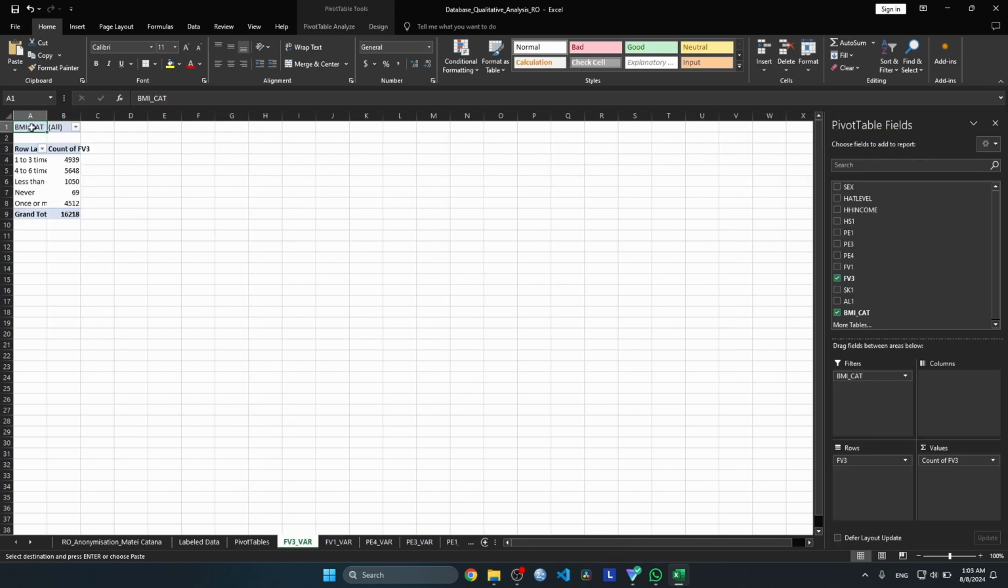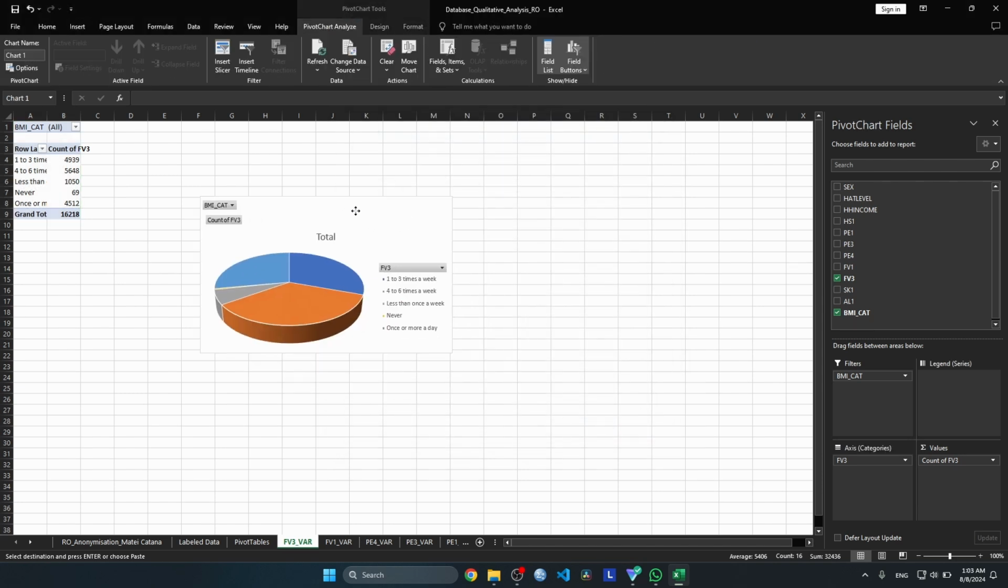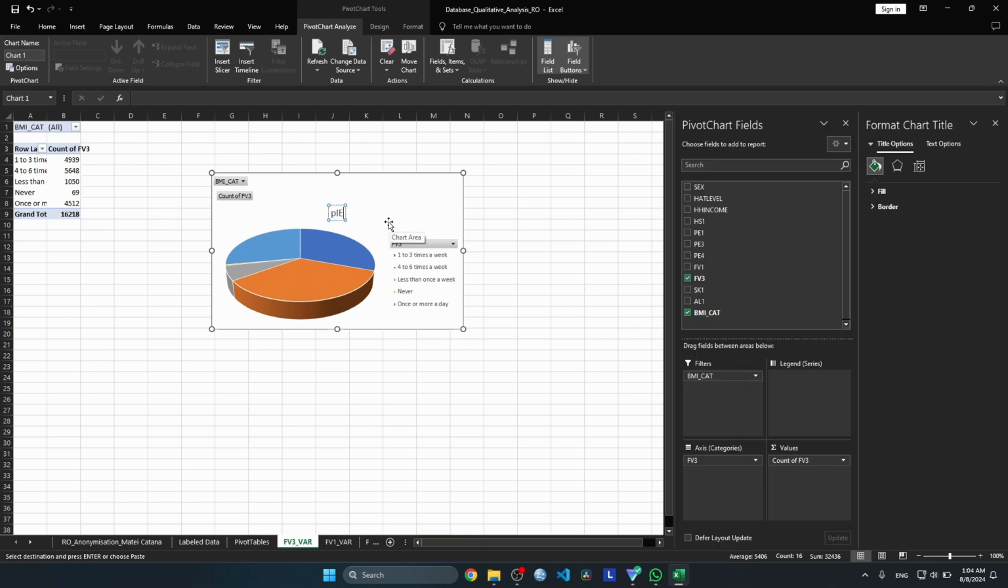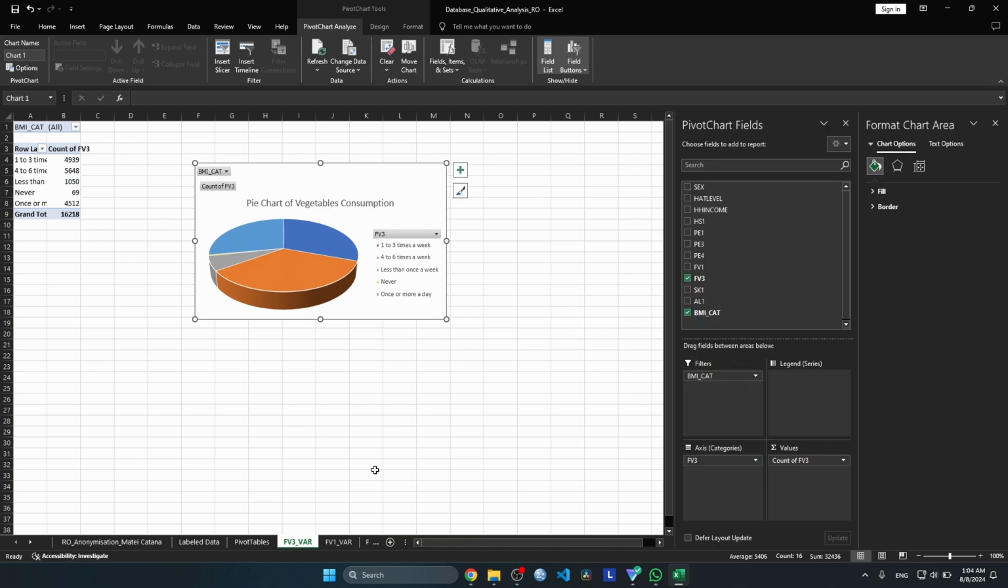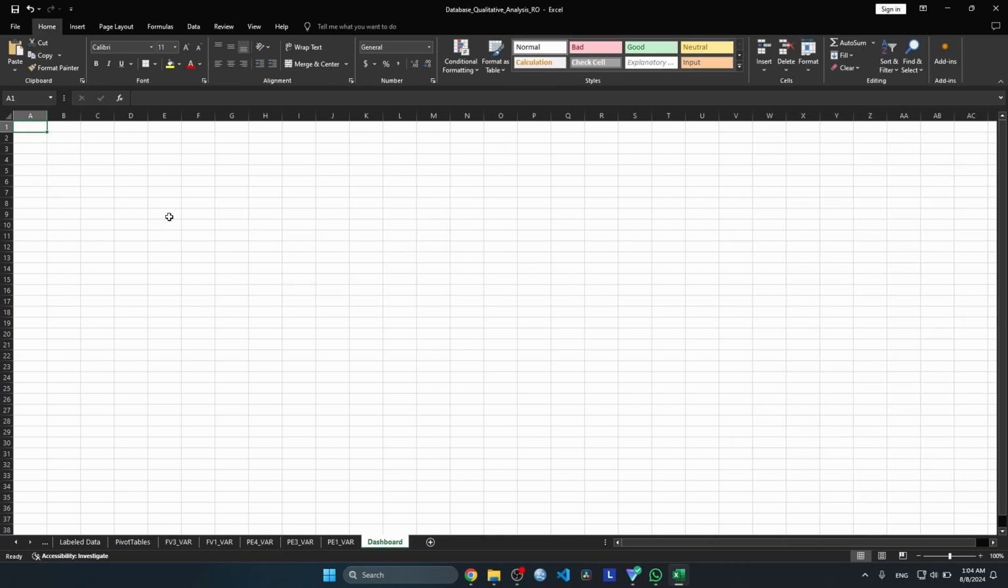Now, we can generate the first graph. Let me choose a pie chart. Which I will name Pie Chart of Vegetable Consumption. I will also copy the graph to the dashboard sheet to see how it looks.